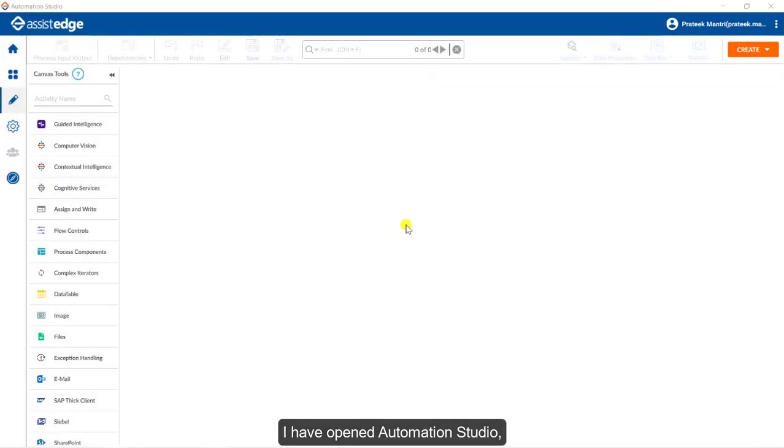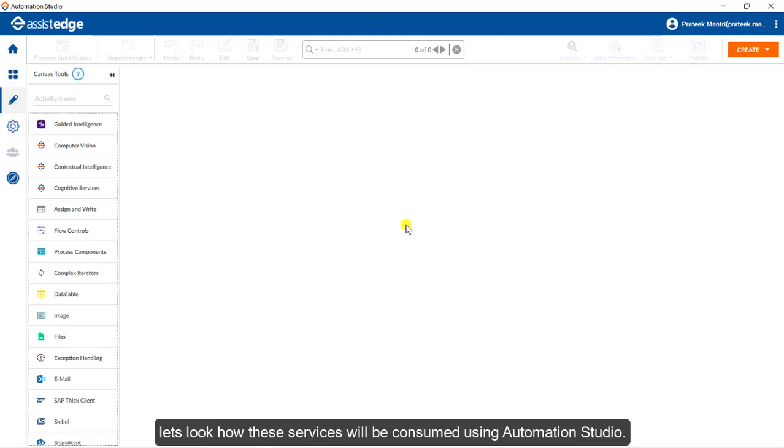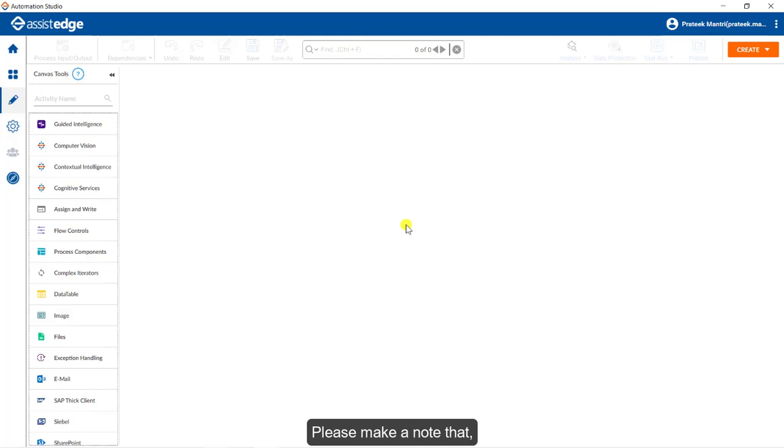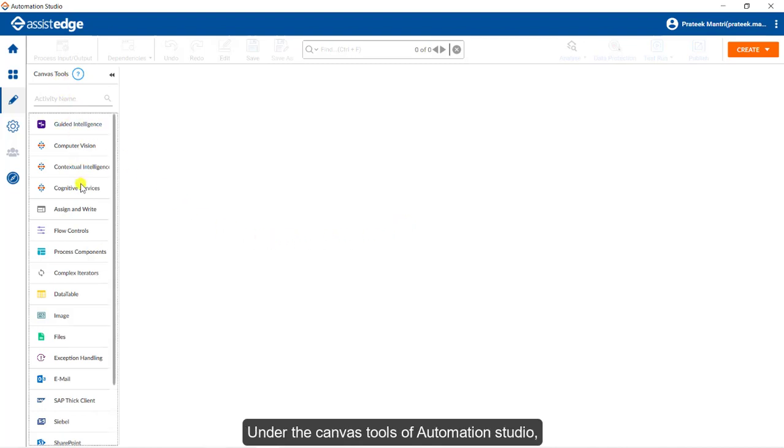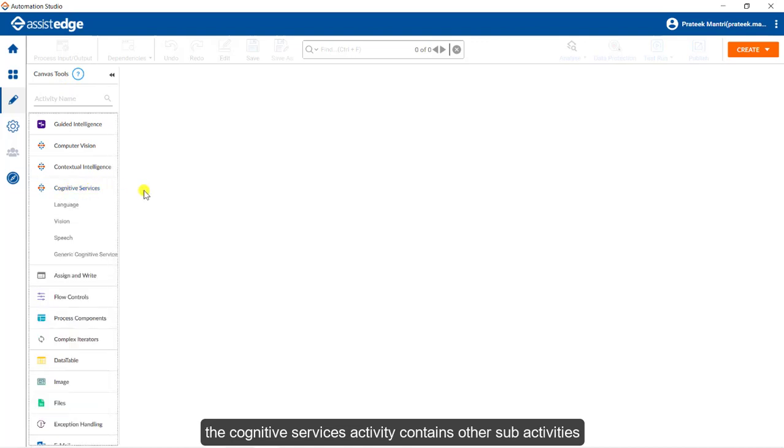I have opened Automation Studio. Let's look how these services can be consumed using Automation Studio now. Please make a note that for consuming cognitive services in an automation process, a user must have a valid subscription or application interface key obtained from these service providers. Under the Canvas tools of Automation Studio, the Cognitive Services activity contains other sub-activities like language, vision, speech, and generic cognitive services.